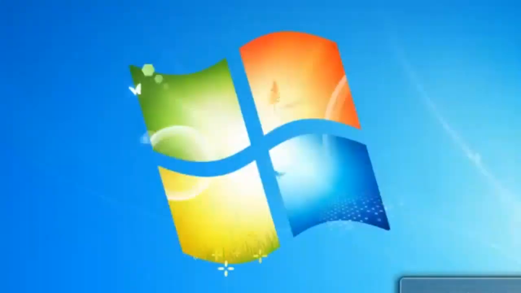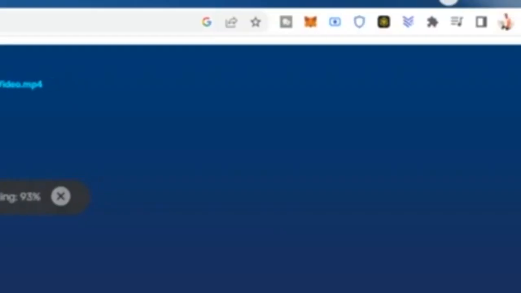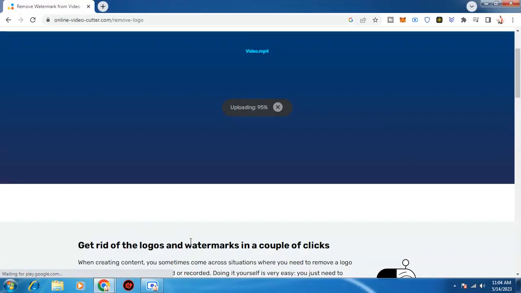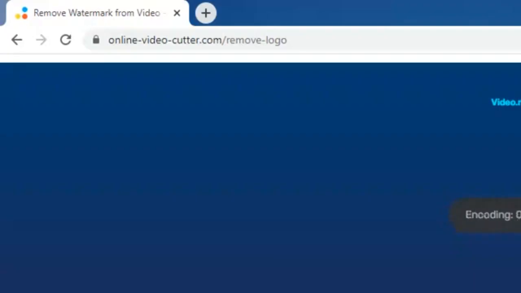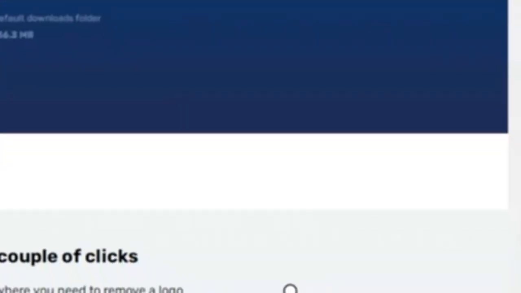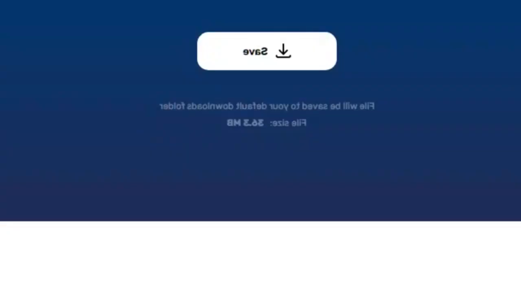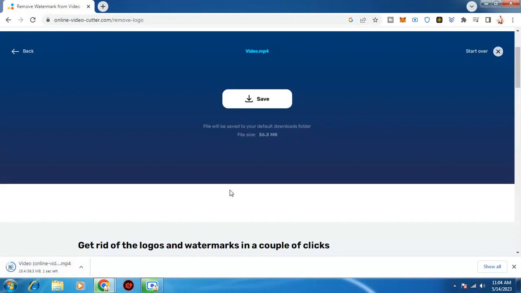So I will go ahead and close this and just check whether the website has finished doing its work. So it's still at 92%. And this is how you can actually go ahead and remove the logo. We'll wait for it to be finished because it's almost finished. Now as you can see, you get the option to save over here. If you click on it, it simply gets saved to your desktop or laptop. So it is this simple to remove a logo.